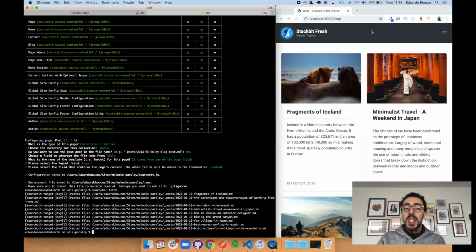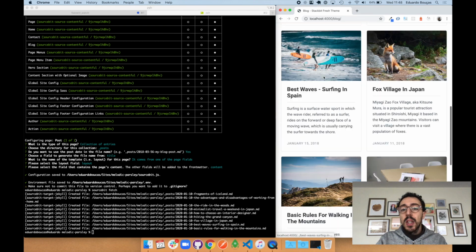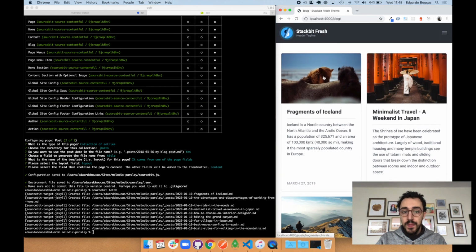Once the fetch process is complete, we can see that our site content is fully populated. Sourcebit can also be installed as a dependency via npm, and fetch can then be called within the project code, meaning it integrates easily with tools like Next.js.